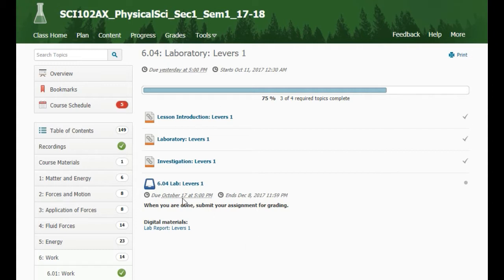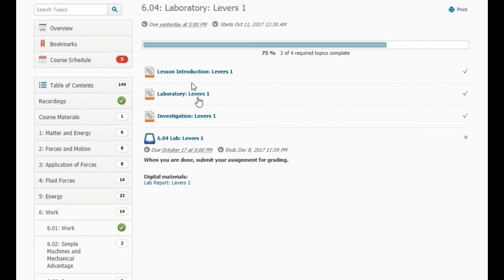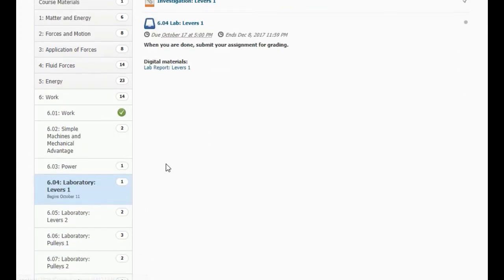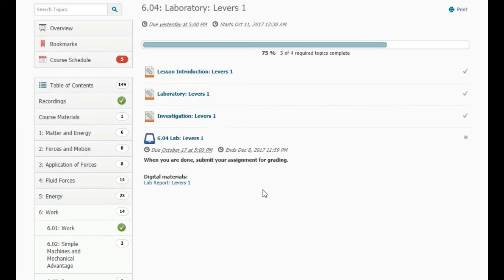As you see right here, I already opened it up to the lab 6.04 Levers Lab. As you can also see, the due date has been updated to where it is due October 17th at 5 p.m., which is next Tuesday. That's because this lab includes both information from 6.04, the Levers Lab, but also from 6.06 and 7, which are the Pulleys Labs. So let's go ahead and open this up.